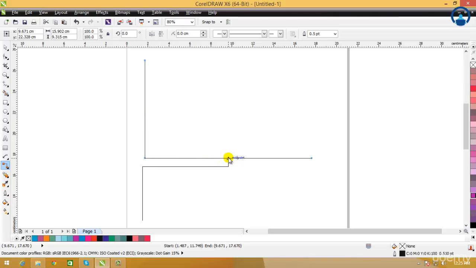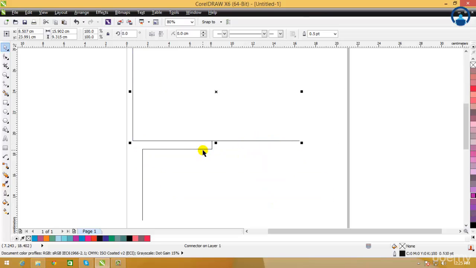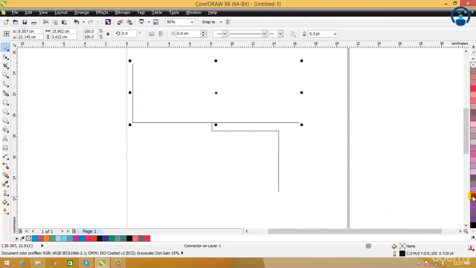Simply drag your mouse through this object or through the line of the first object. If I click my mouse and drag it, keep it anywhere I want to, and leave my mouse, it is connected to that line. I'll move this first object and it moves along with the second object. See, it keeps changing. In the same way, if I want, I can change the color.